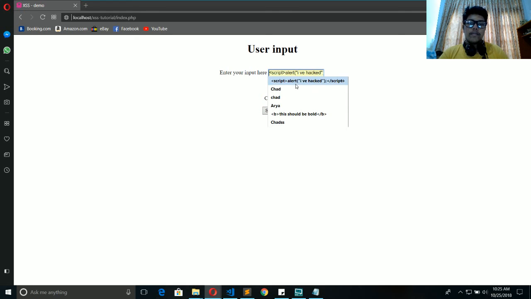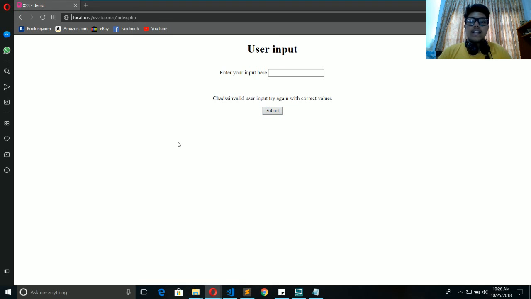Now if I say this, this has quotes and some tags that we didn't define in our pattern, and parentheses and some undefined characters in our pattern. So if we submit this, there you go, invalid input, try again with correct values. That is it, guys, about XSS and how to prevent them using this. This is a very simple explanation.